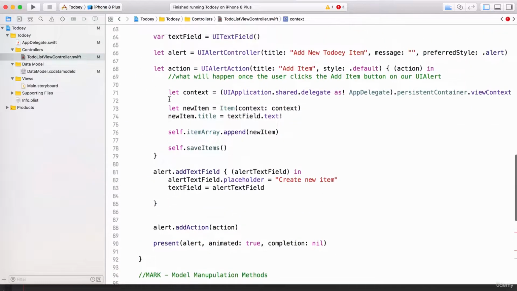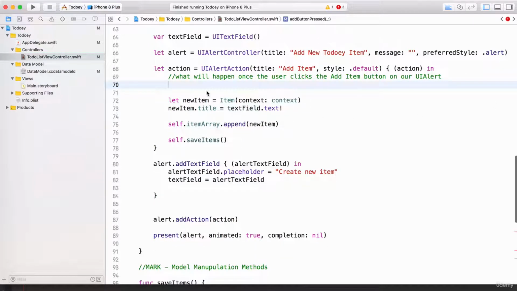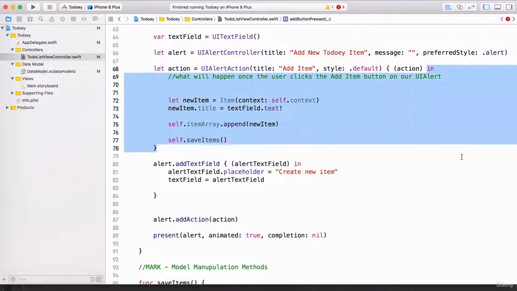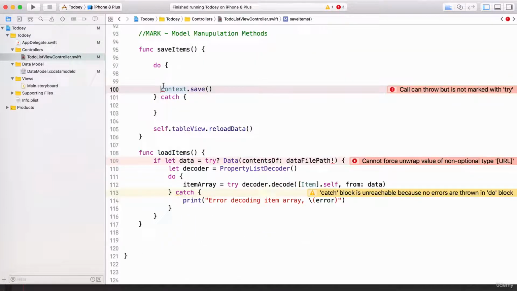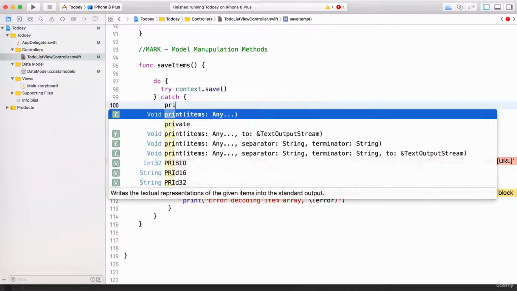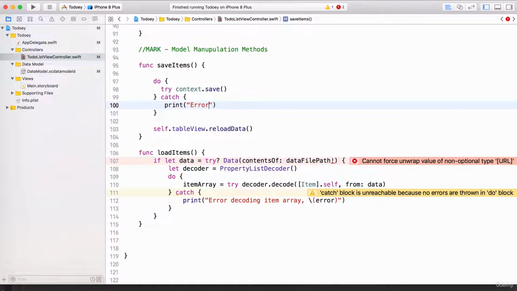So now, instead of having this long line of code here, we can simply say let newItem equals Item, and the context is going to be self.context because we're inside a closure. And down here we can simply say context.save and mark it with the try keyword. And inside the catch block, we're going to print and say error saving context with this error message.